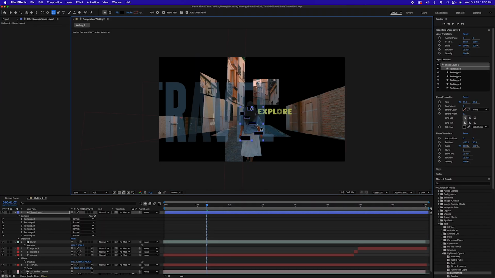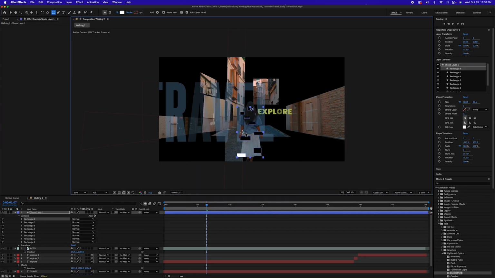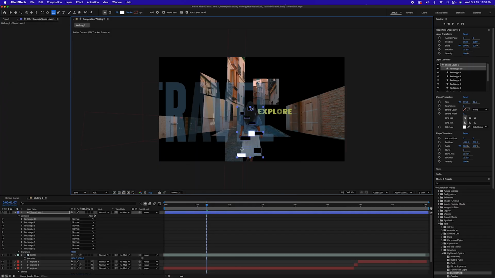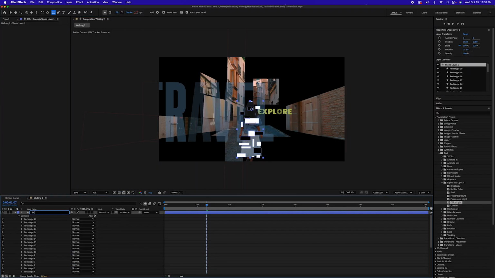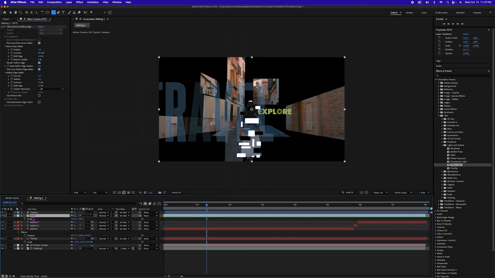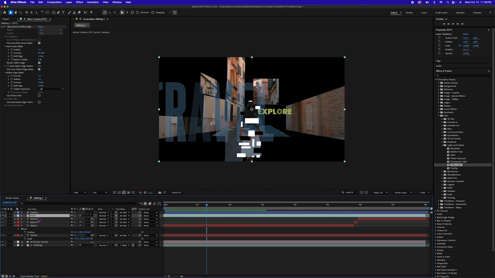There's not really any order to them. I'm going to make some of these white just so you can see how they can start to play with each other. I'm going to call this displacement layer. So now I want to apply this displacement effect on the roto layer, but in order to do that, I have to pre-compose it first. So I'm going to hit Command-Shift-C to pre-compose.